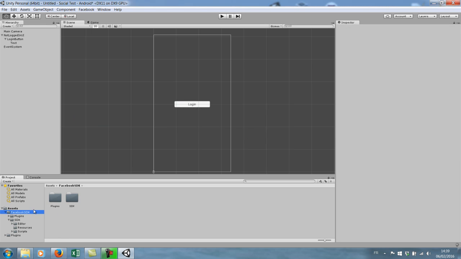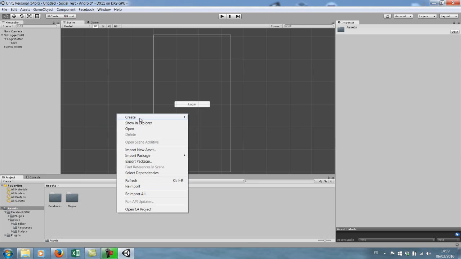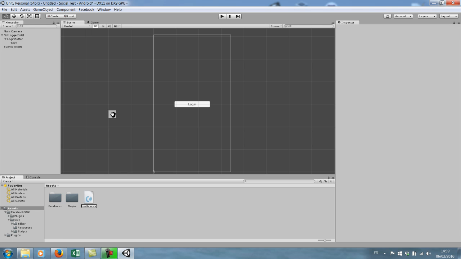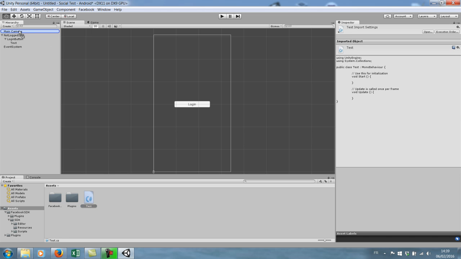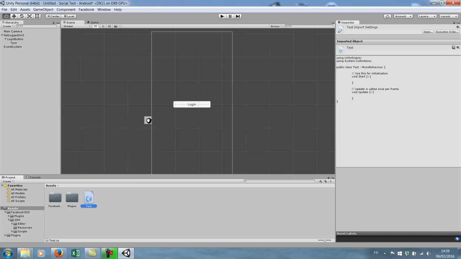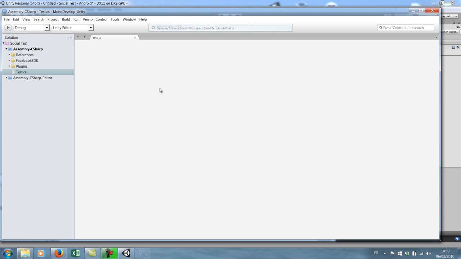I'm going to go back in the asset folder and create the script where all the functions are going to be, and we're going to call it test. Before I forget, we're going to attach it to the main camera so that it's automatically executed.